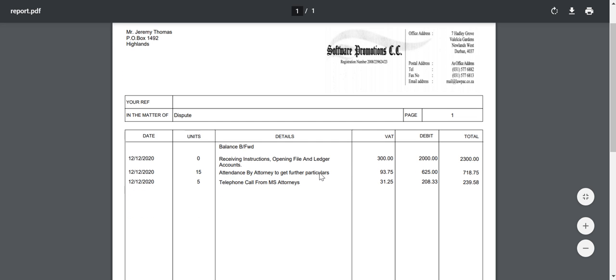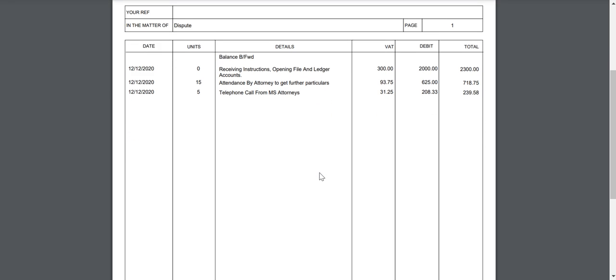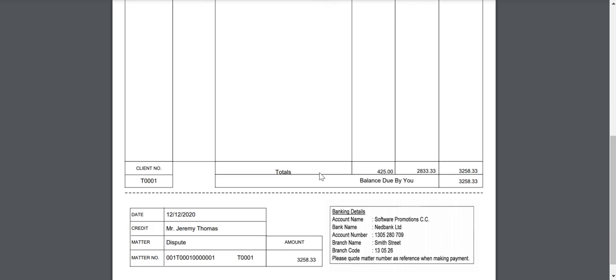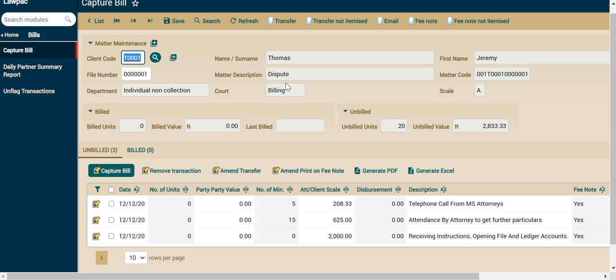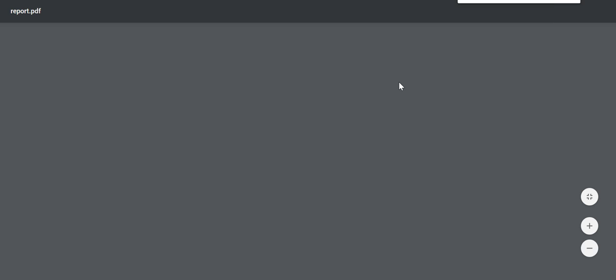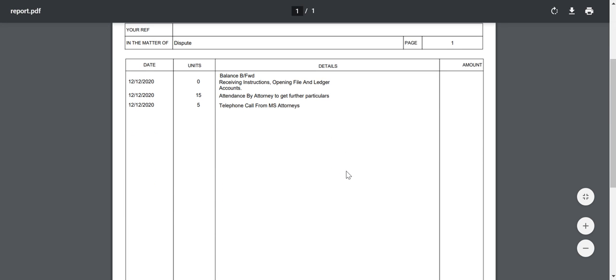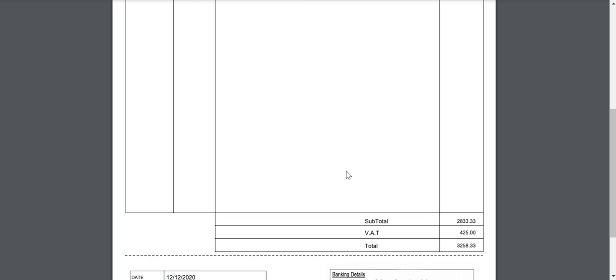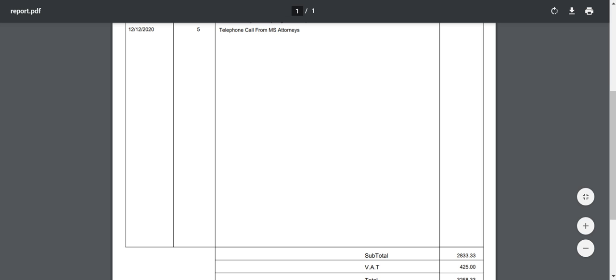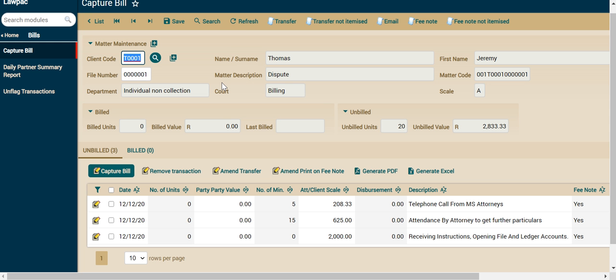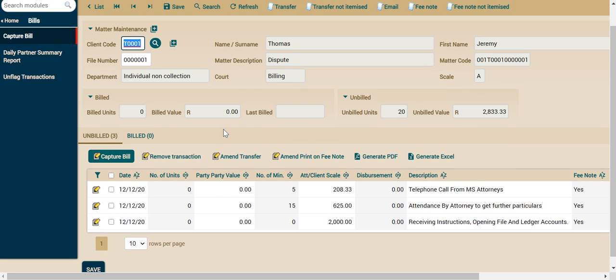and there we see the entries that we captured. And then we can look at a fee note that is not detailed. And there we see just the total of the processes that have been captured. We'll go ahead and transfer these entries onto the accounting side of the matter.